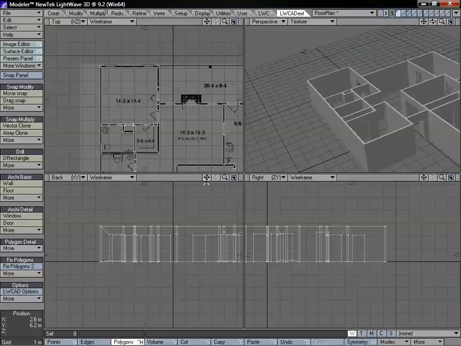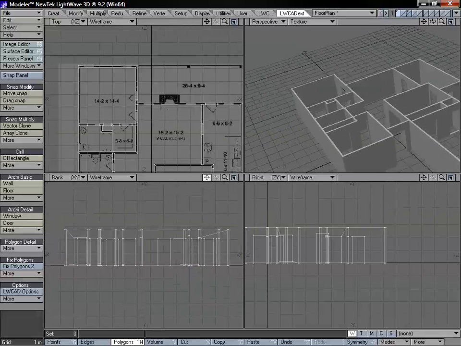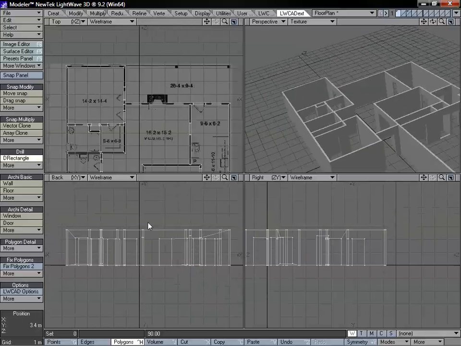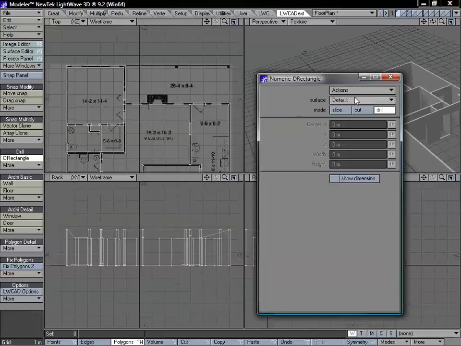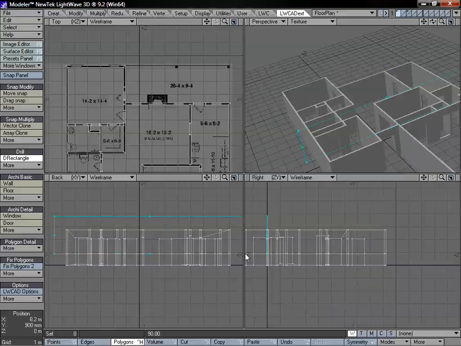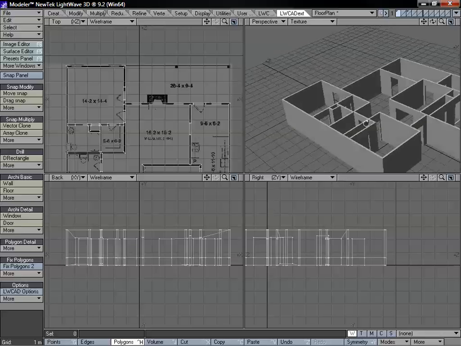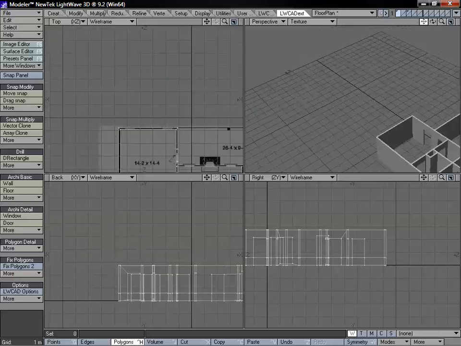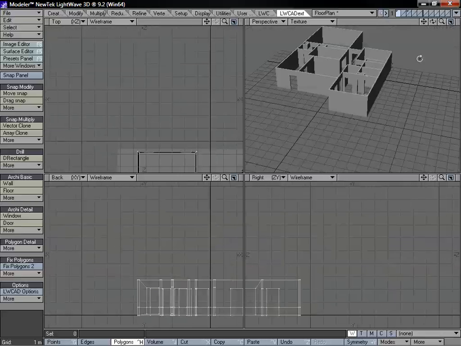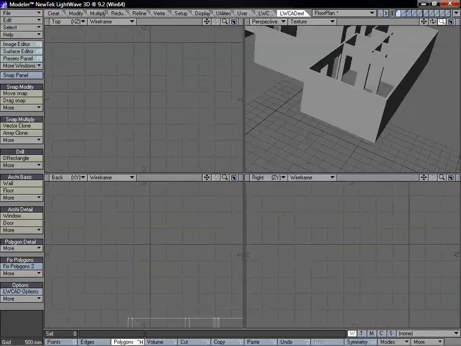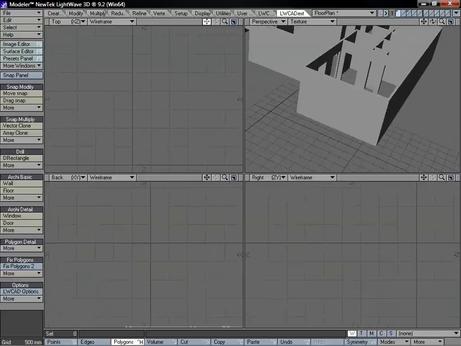So I am going to go to our drill tool, D-rectangle, open up the numeric, and just select slice. And then I can just close this out, and we can draw out a specific slice for how high we want our windows to be. Then I can hit the spacebar when that's done, and we're going to go back to the back section and start creating our windows back there.